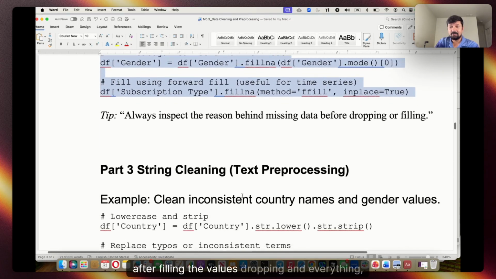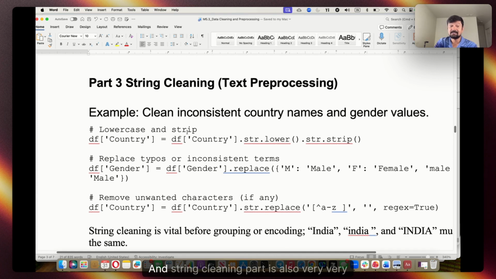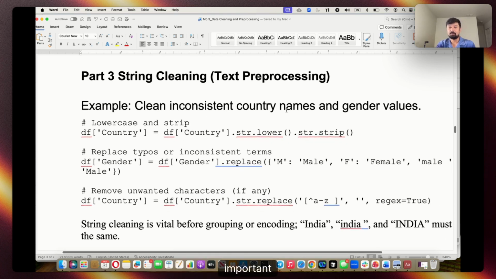After filling the values, dropping and everything, we can go to the string cleaning part. The string cleaning part is also very important when you need to do text pre-processing. This is about cleaning inconsistent information. Inconsistent information can be anything. Let's say you have a country name and some things are written in caps lock, some in lowercase or uppercase letters. You can change that information to make everything consistent. I can give you some examples.